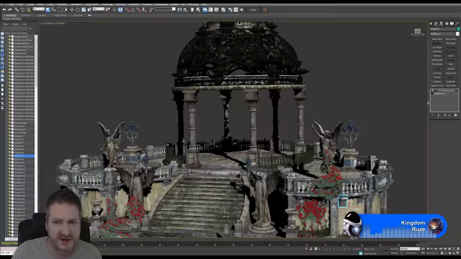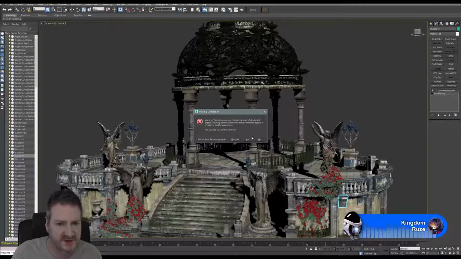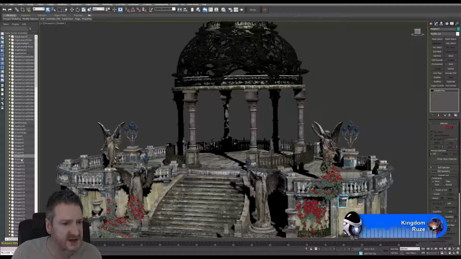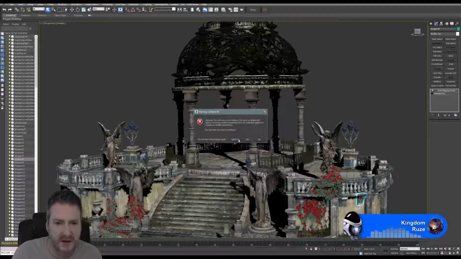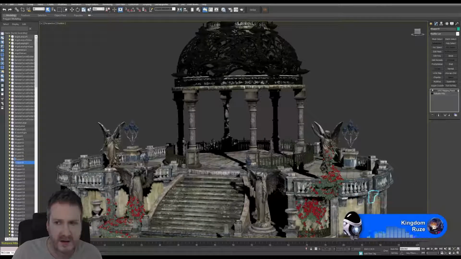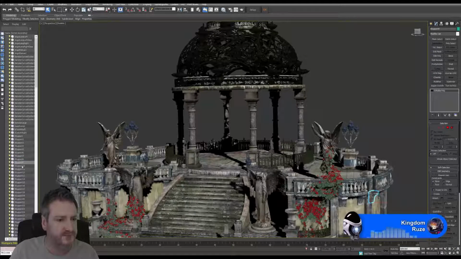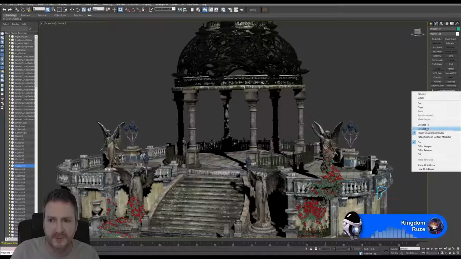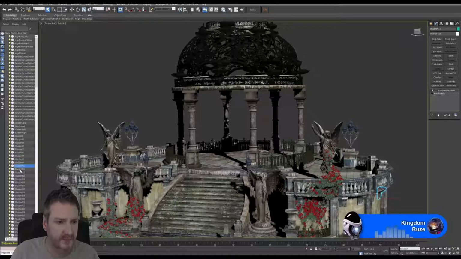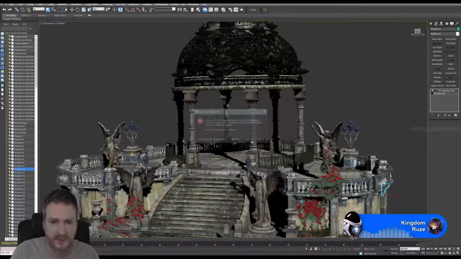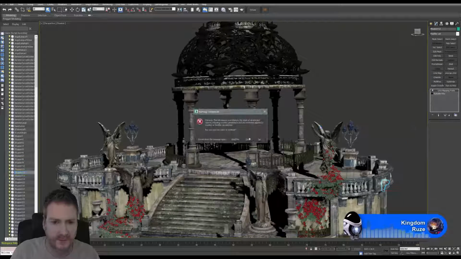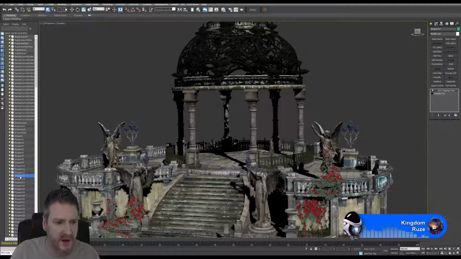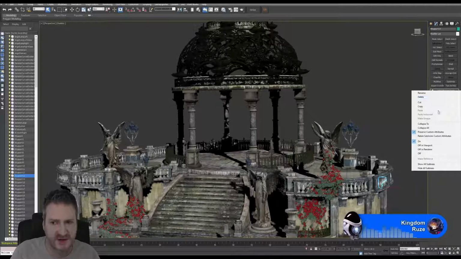Even though this can be a bit of a nuisance, having the modifier stack here in Max is a lifesaver, so that if you do want to change your mind and you've done something, you can just jump back in the stack here to fix it up. And unfortunately I can't multi-select and collapse. That's just not the way it works in Max.